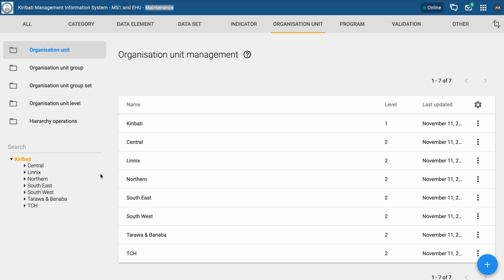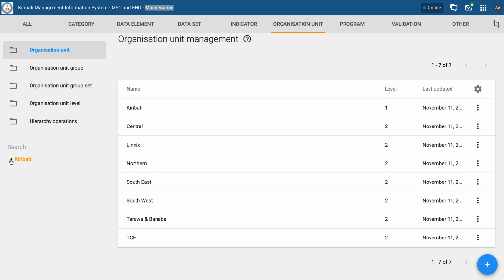What you see over here is the complete hierarchy, the complete structure of the reporting facilities in Kiribati. At the top, we have Kiribati as the country, or the root organization unit. Inside that, we have different districts: central, northern, southeast, etc. Inside those, we have different islands, and then health centers as well as village centers. So we have already designed the organization unit hierarchy in the system for all the reporting purposes.